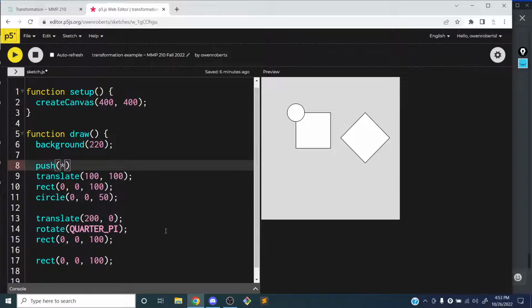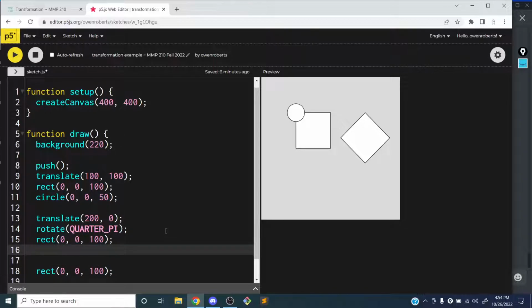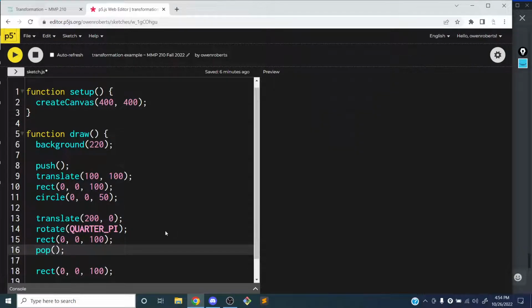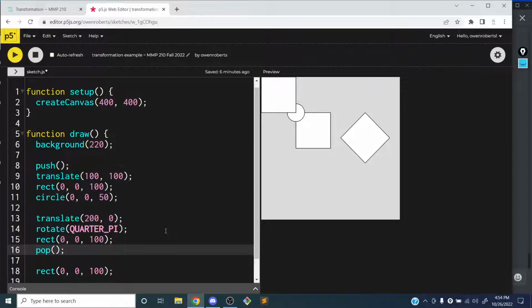If I use push here, it's going to push anything that comes afterwards onto this invisible stack or list that P5 is keeping track of for us, of all of the transformations that we've done. So if I push and then pop, what's going to happen is our rectangle goes back to the origin.